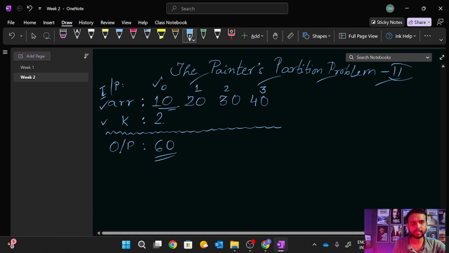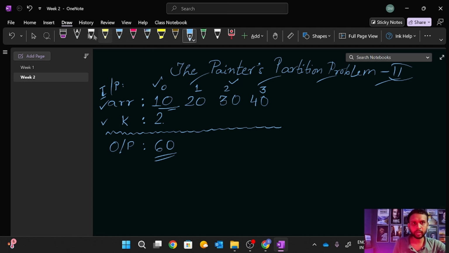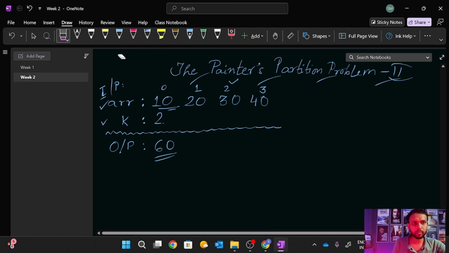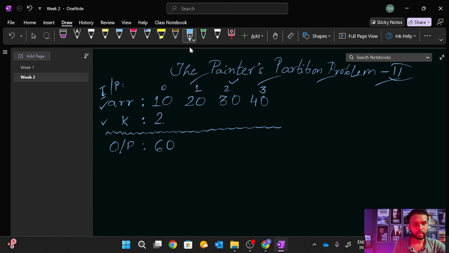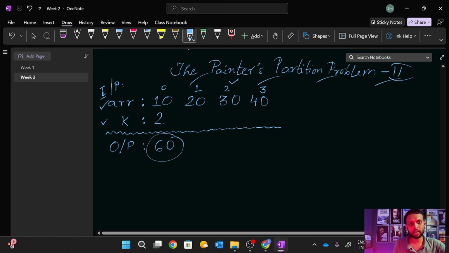We cannot assign this wall and this wall to a single painter and the rest of them to the other painter. We cannot do that. We have to assign the painters in sequence, right? So this is the question, guys. So now if I try to find out what should be the range of this answer, I got 60.